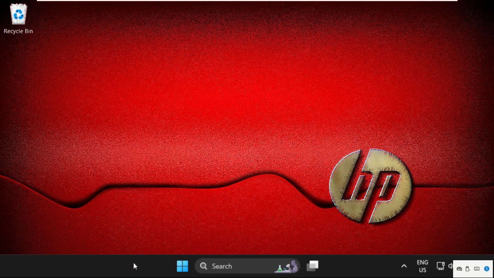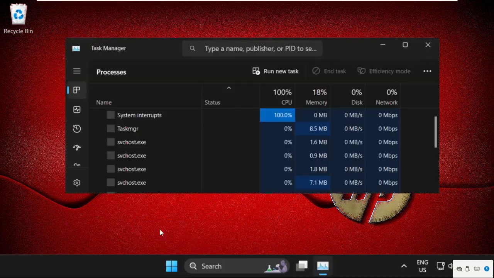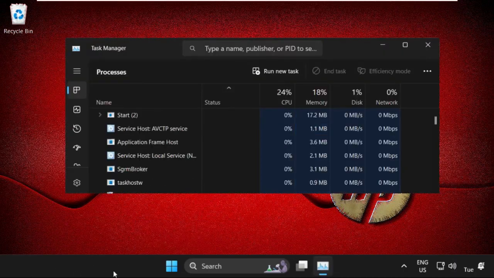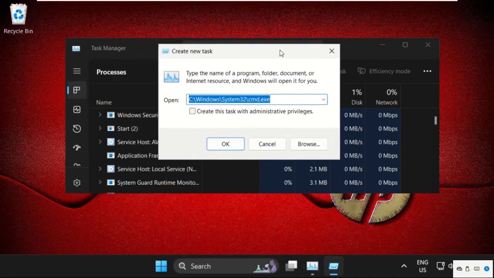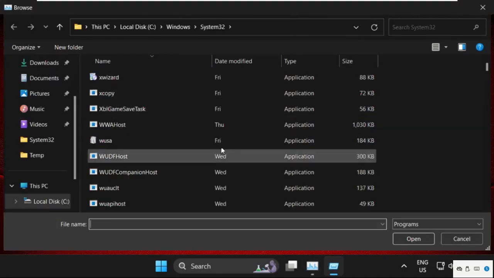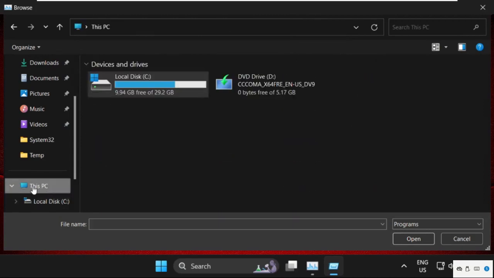So in the first step, right click here, select task manager. You need to right click on the taskbar and select task manager. Then click on run new task. Now select browse button, and on this window we need to select this PC.